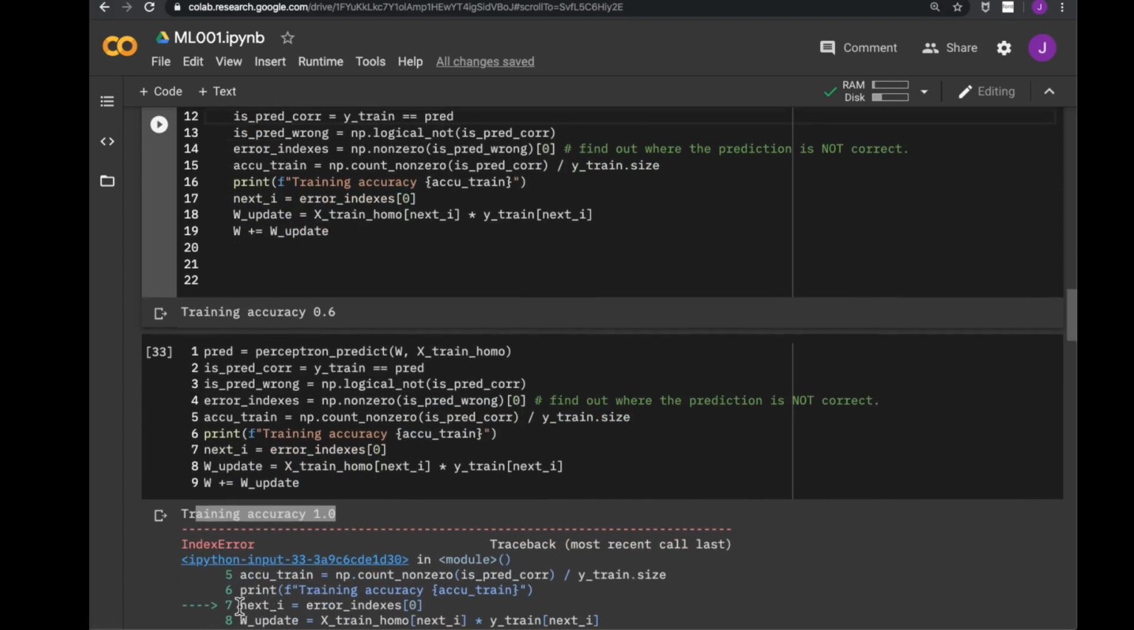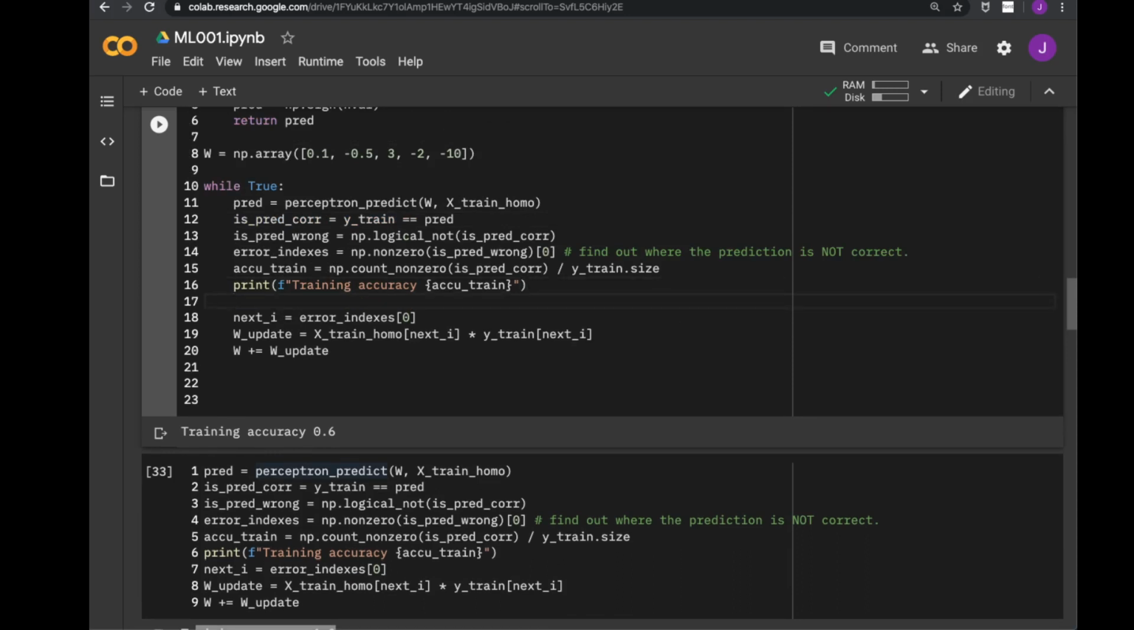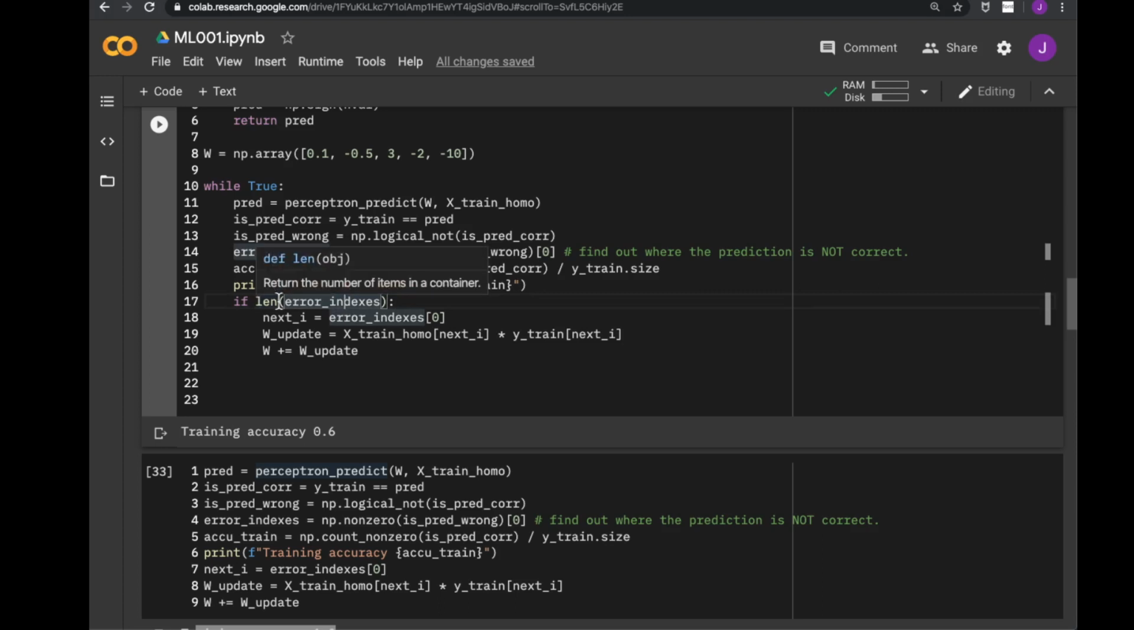It failed to find the next data sample with which to improve the parameter. So at this point, let's try to find the next i. Probably see if the error indexes have any elements. We want to test its length. Length is a standard Python operator. NumPy's arrays respect the length protocol, so an array will report its shape in the first dimension as its length. Because this is a one-dimensional array, a vector, the length is the number of errors the prediction has made on all the training samples.